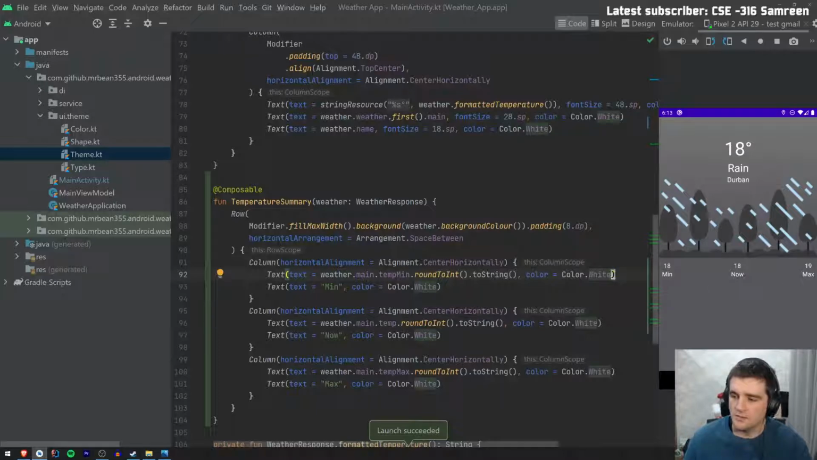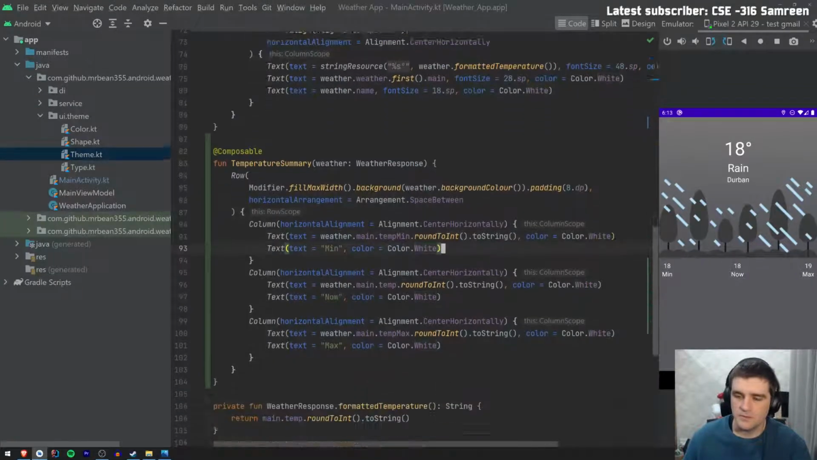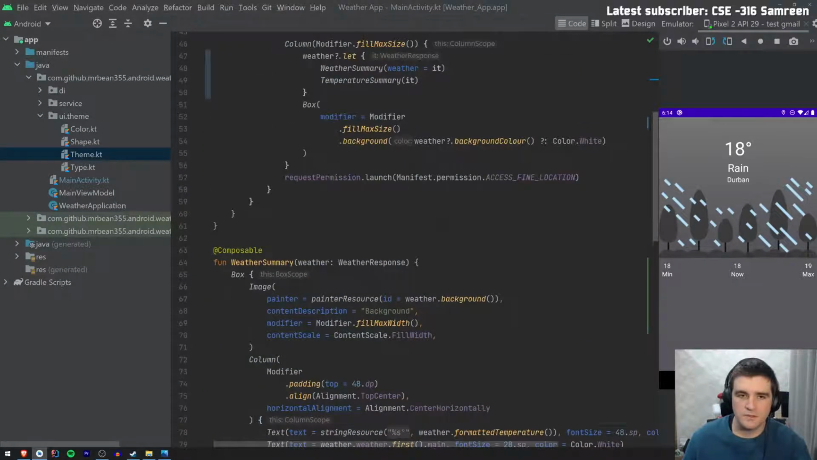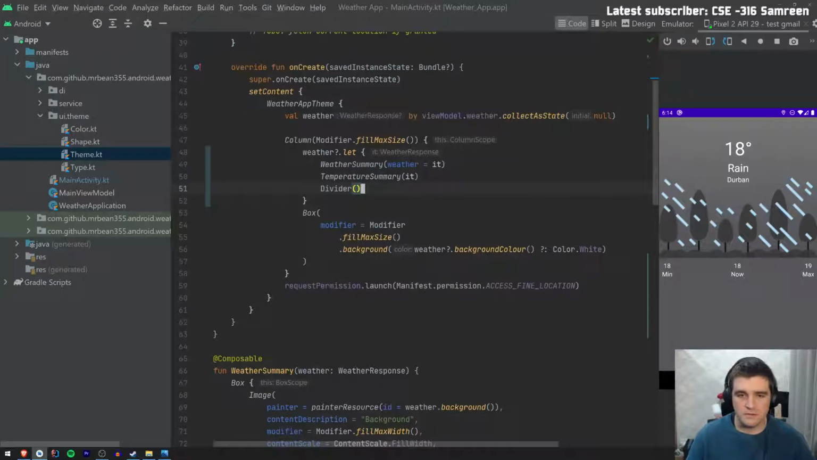But okay, that's cool. I guess the text can be a bit bigger there, but I'm not too concerned for now. I want to just underneath here add a divider. Yes, you can do that.